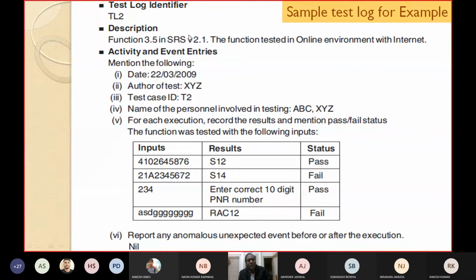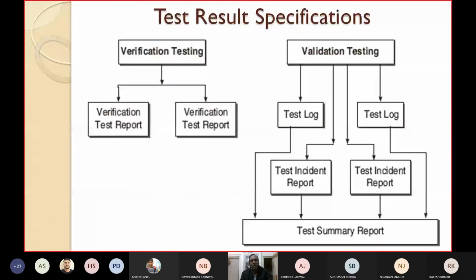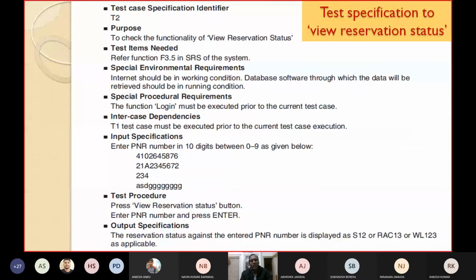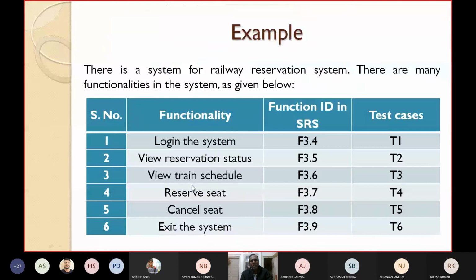So if you take the other one, suppose function 3.6, you have to prepare another log identifier. Function 3.7, similarly, you have to prepare another test log containing a different test log identifier. In this way, you can prepare test logs for each of the functionalities listed in the SRS document. I have taken only one, that is view reservation status. Similarly, you can create test logs for other functionalities mentioned in the SRS document.